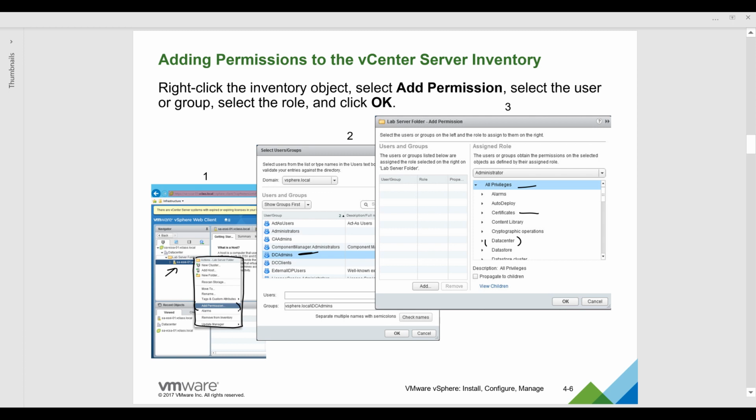Also, while doing this, same thing with your Active Directory. Separate multiple names with semicolon, and you can check the name to make sure it's a valid name within your user structure. So with that being said, you right click on the inventory object, select add permission, select the user or group. Once you select that group, you select that role, click OK. Then that will be added over here, the role here, and that's where you can actually add as well.